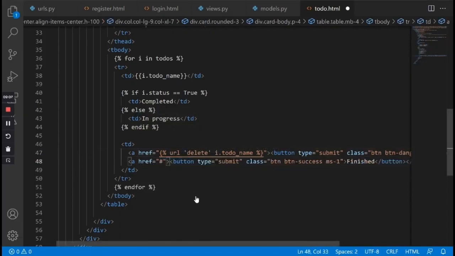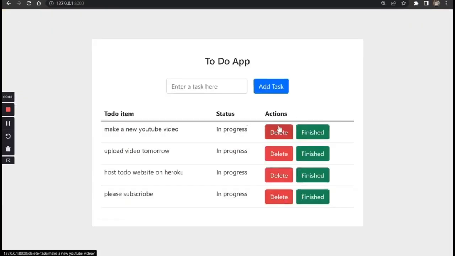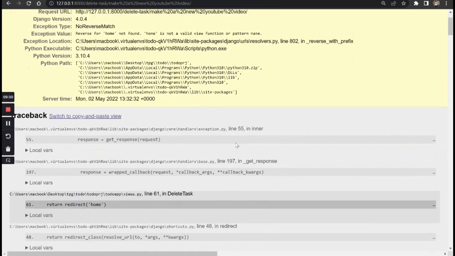So let's comment this out and save. Once we refresh, we can see everything works fine now. And if we hover over this delete, on the left side of your screen at the bottom, we are going to see /delete task/ then the name of this particular to-do item. So if I try to delete it, we have an error.